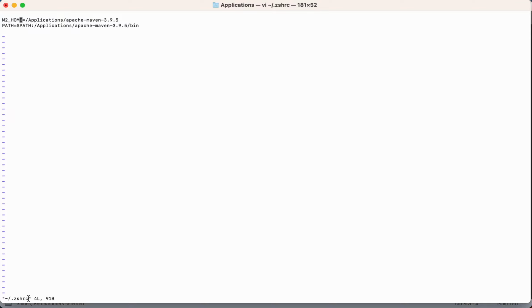I will move to insert mode first. So I'll press i and you will see INSERT written here. I have pressed i, so the file is in insert mode now, and I can edit anything in this file. Now I will remove these two lines where I am setting the path for Apache Maven and the M2_HOME variable. After deleting these, I will press escape, then colon wq, and hit enter.